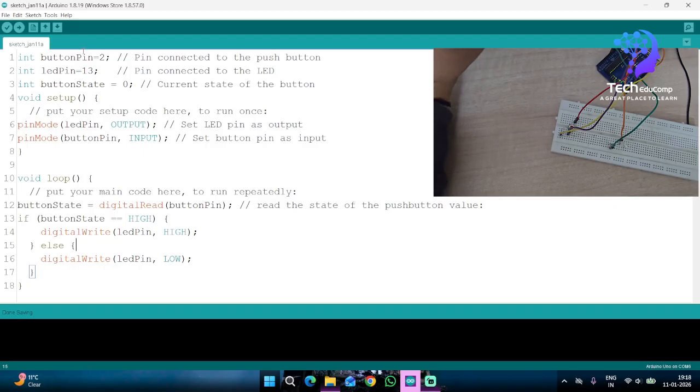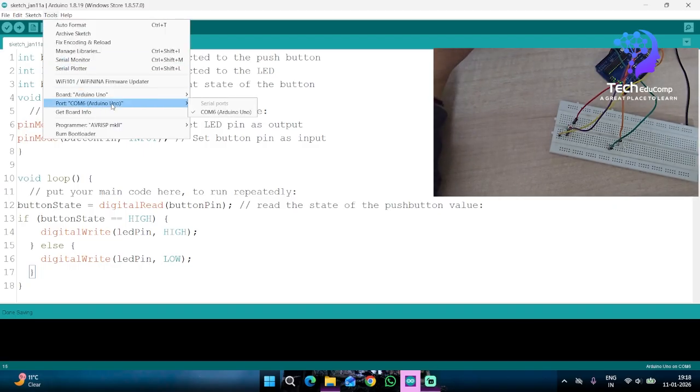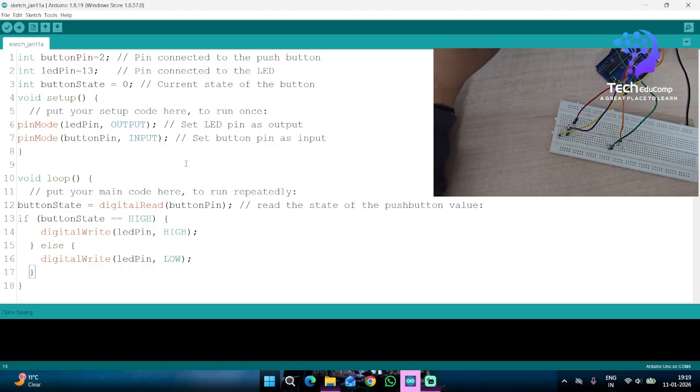Before that, make sure that the Arduino port is connected to the joint system. In Arduino IDE, we go to Tools, then Port. It should be a COM port, where I have COM6 in brackets, Arduino UNO. Okay, now let's upload this code by clicking this button.